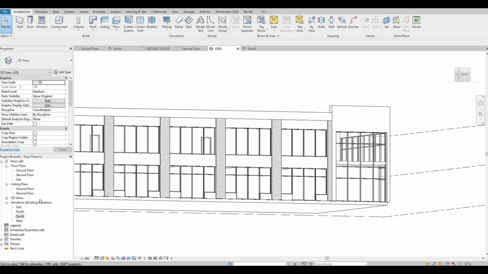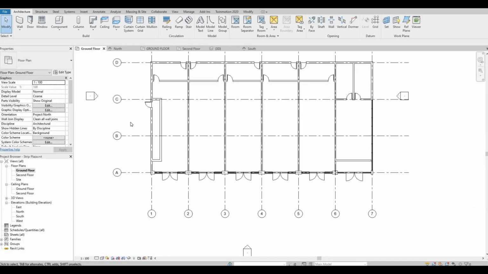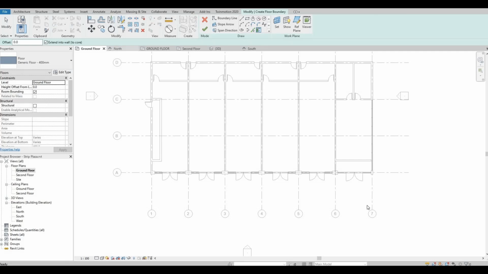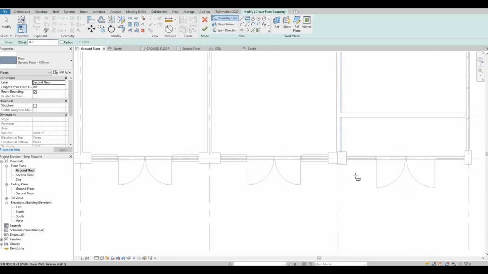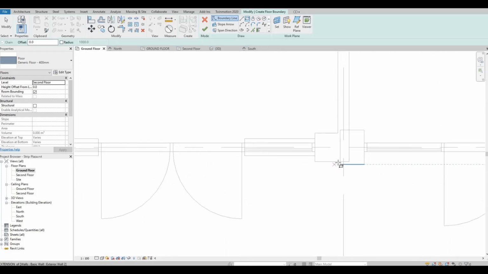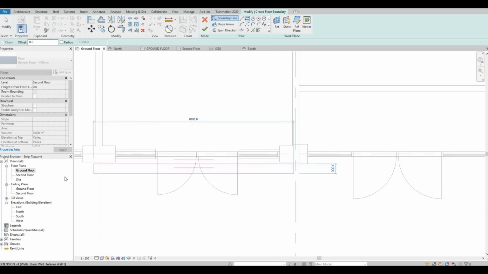Let's add in some design. So for this design, I'm gonna create an awning. So let's do the ground floor first. We could actually create it from the floor. So I'm gonna create floor. And this will be for the second floor. Click rectangle. And I want it like this.